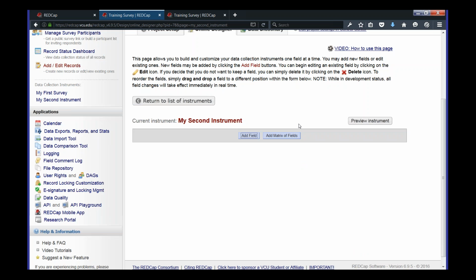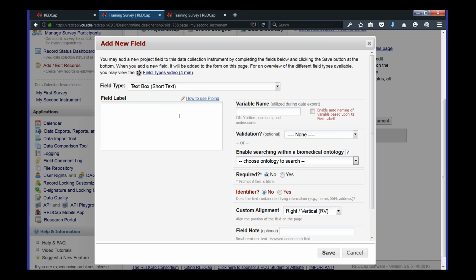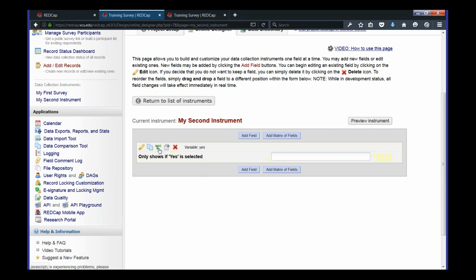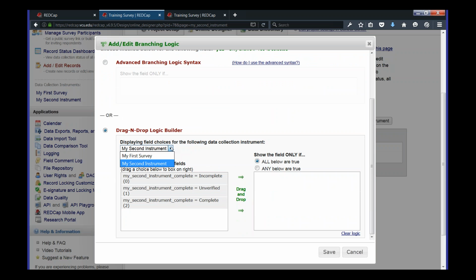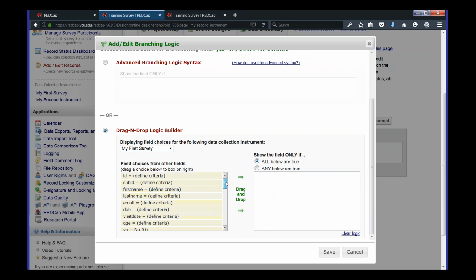And this is the second instrument, the new instrument. I'm adding a text box. Only shows if yes is selected. Yes. Can't have exclamation. Too excited. And I need to come in, and it's really simple. Again, you can choose which instrument. This kind of breaks it down so you know how to find it much more easily.